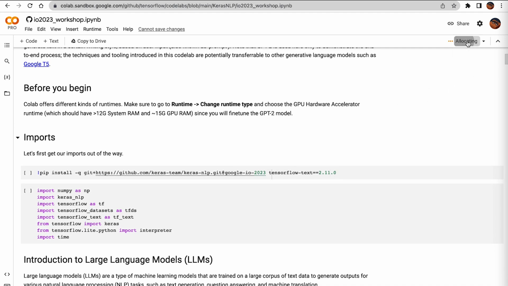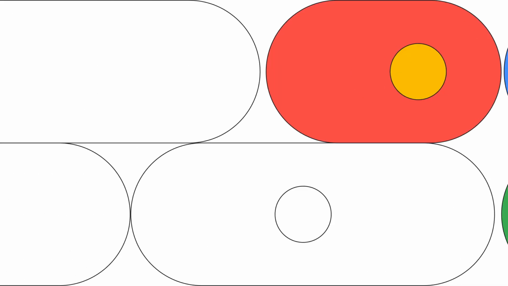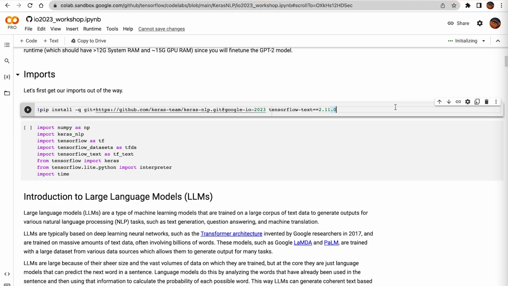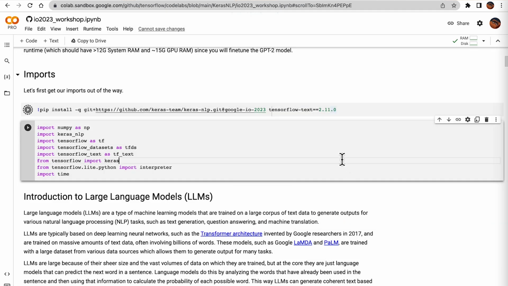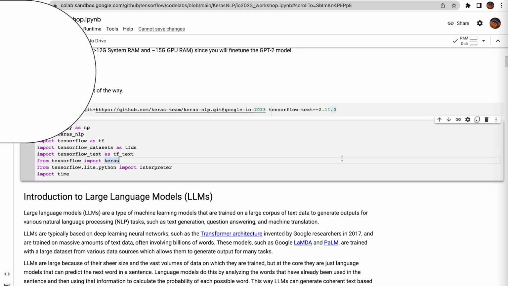Go ahead and connect to the runtime. Let's first install a few libraries and get our imports out of the way. Go ahead and run these two cells. While that is going, let's talk about large language models.